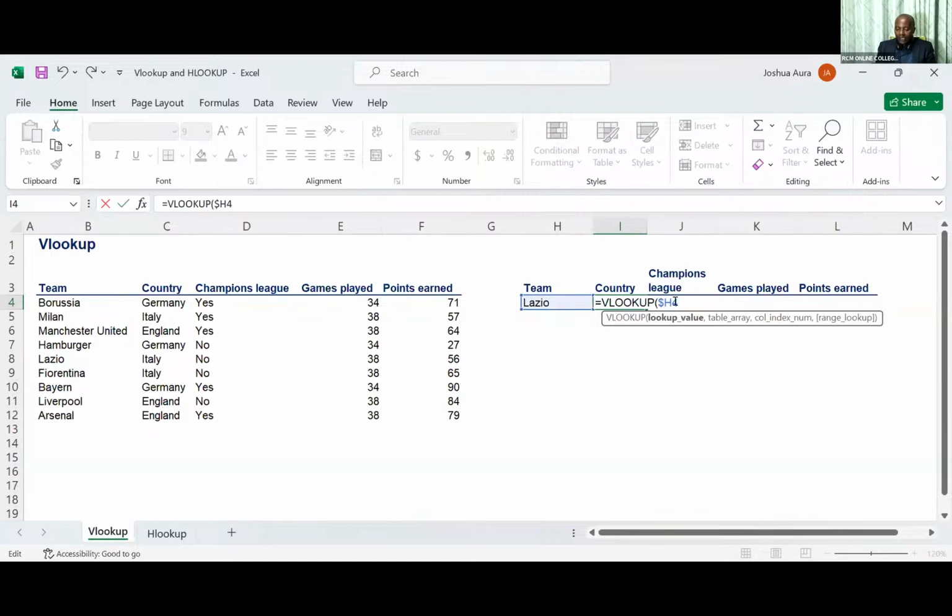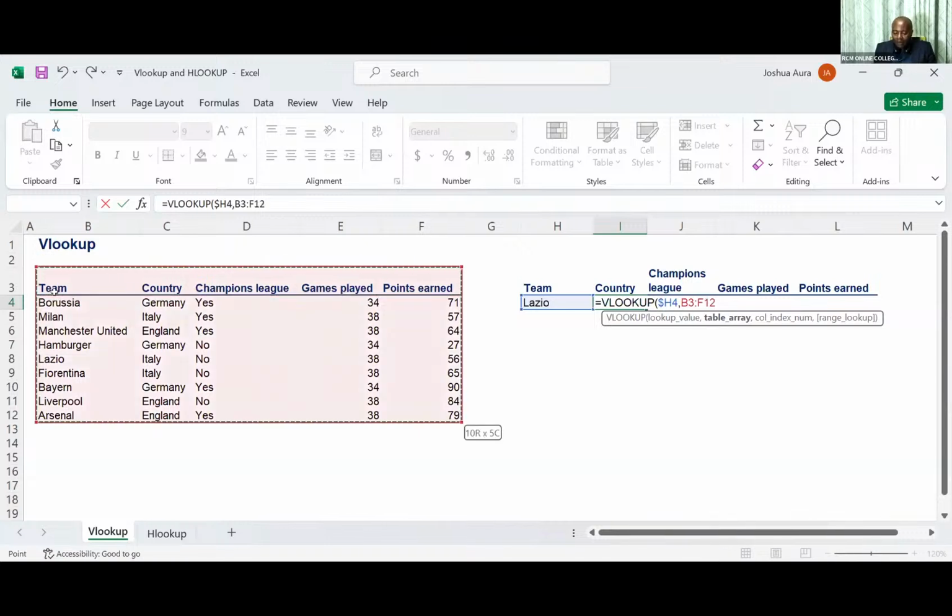And then, ladies and gentlemen, I need to come here and say comma. From there, we have the table array. So table array is this one. You do like that, like that. And then remember that table array must always be fully referenced. So function F4. On some computers, it's just F4 alone to get those dollar signs. And then you come and say comma.